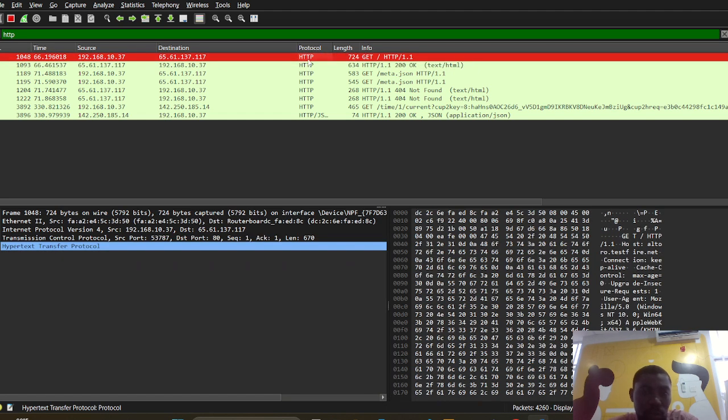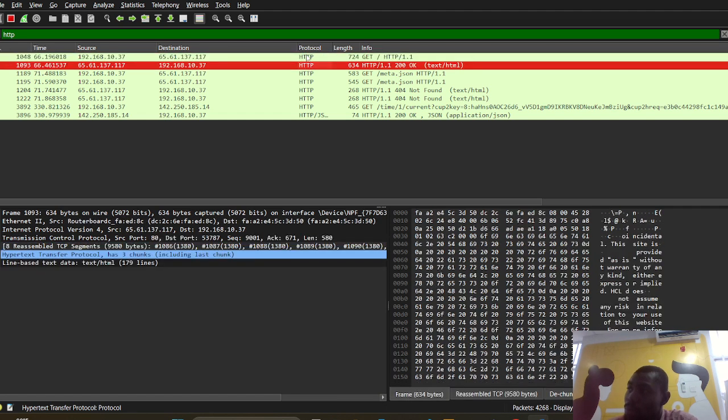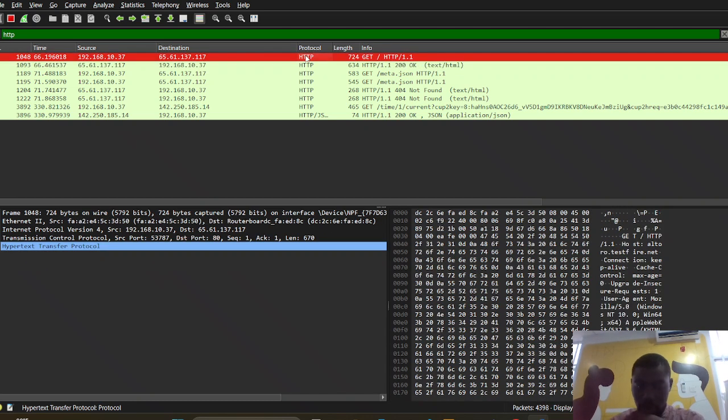Mine is showing red. HTTP. Yes, enter. Still red. No, small letter, small letter. Okay. So this is all we can get from here.